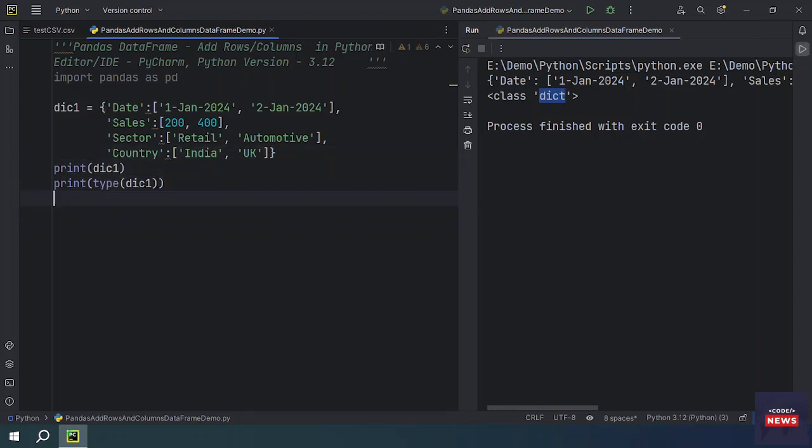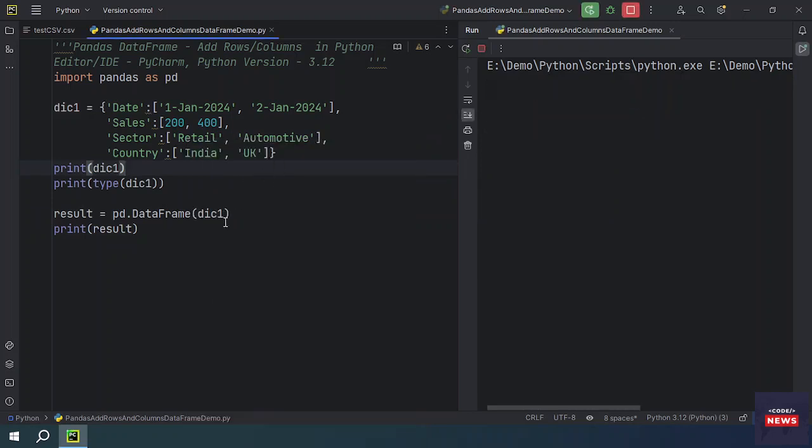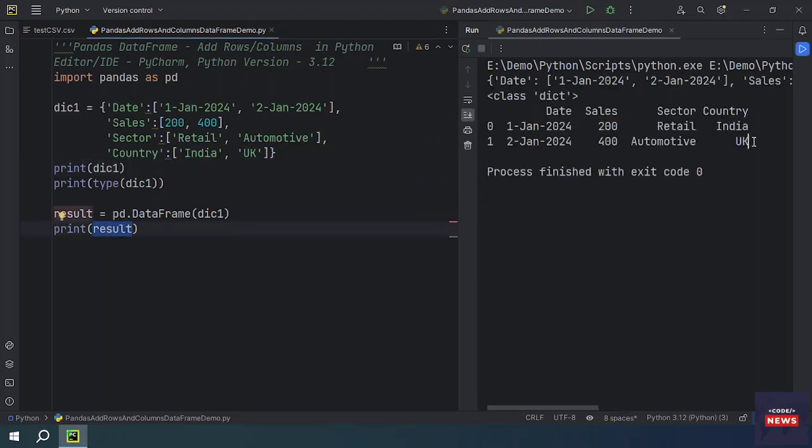Now we have to create a data frame with the help of this dictionary. We take one object name to load the data frame, and use the pandas alias, then say DataFrame, and here we pass this dictionary. Very simple. And then we will be printing this result object.